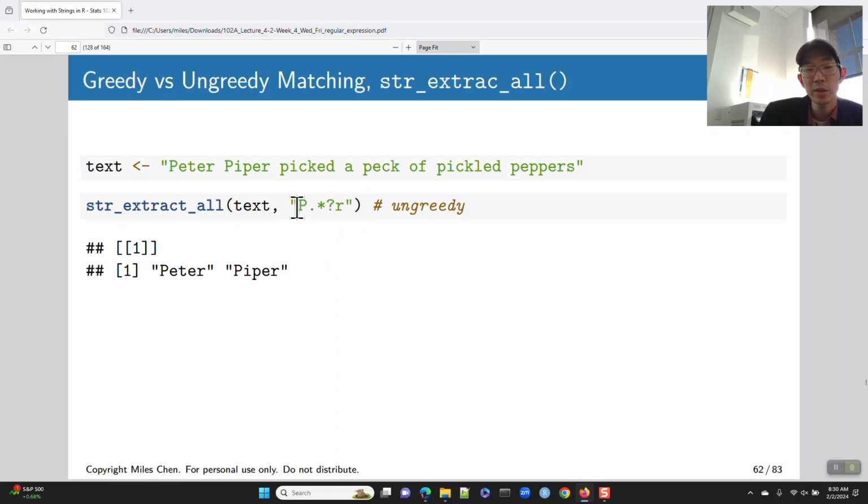Okay, because capital P dot star question R will do Peter and Piper. Here I can do capital or lowercase p. And what are we going to get? Again, this thing reads left to right. So it's going to start by matching the capital P in Peter, reaches the R. It's going to match the capital P in Piper. It reads left to right. So it's going to keep going, and then it finds the R here. And then it's going to find this lowercase p here and go all the way up to Pepper.